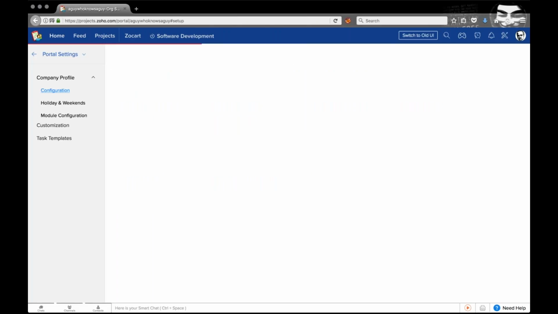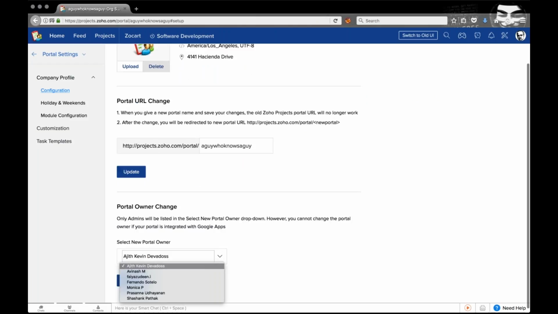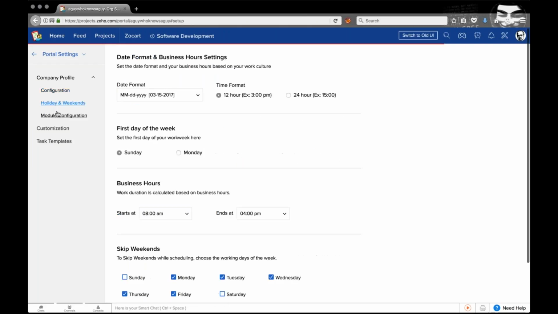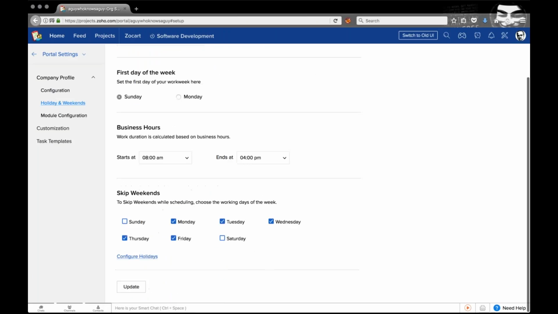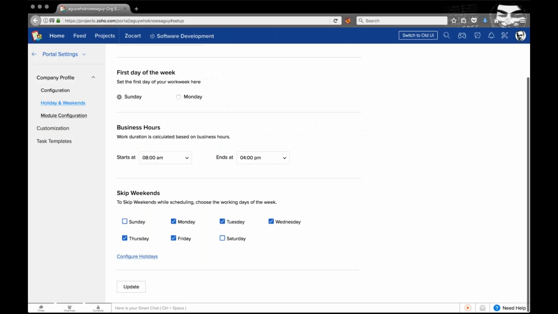We have the portal settings, which is going to be available for admins and portal owners. You can upload your company's logo, change the company's name, change the portal owner. The current portal owner will be able to transfer the portal ownership to any of the admin role users currently available within the projects app. You can set up the holidays, the time format, the date format, the first day of the week, the business hours settings, the weekends, and organization-wide holidays.